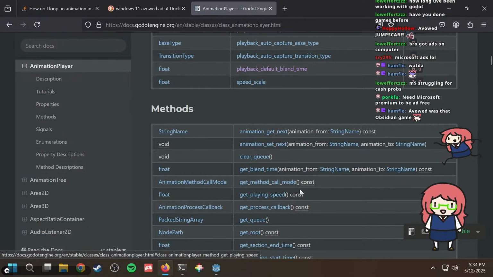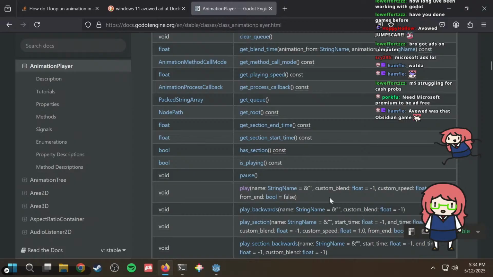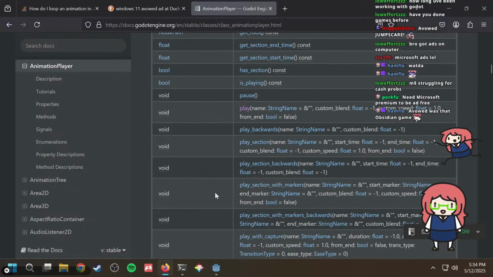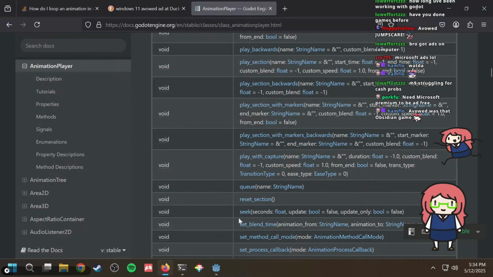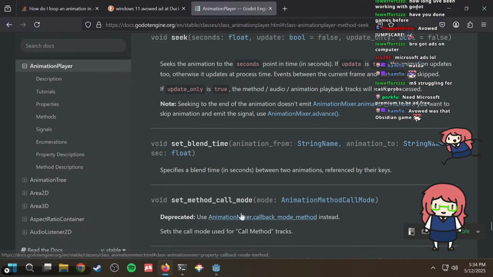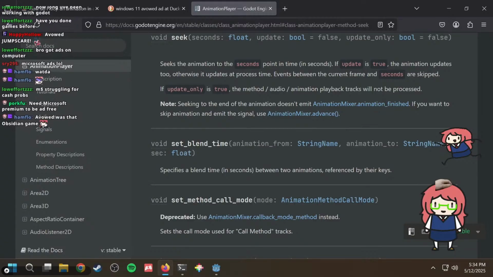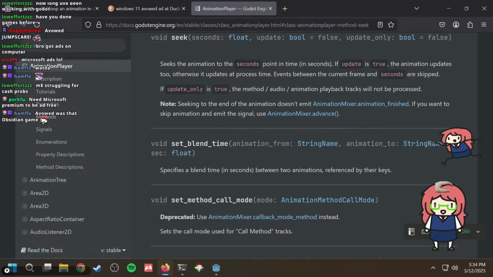Animation player, playing speed, is playing. Custom speed from end, play section. Can I start from like a seek? Is that what it is? Seek. Seek the animation to the second point. If update is true, animation updates to otherwise. Updates process time. Events between current frame and second are skipped. Okay. So I could just get a random value between start and end.